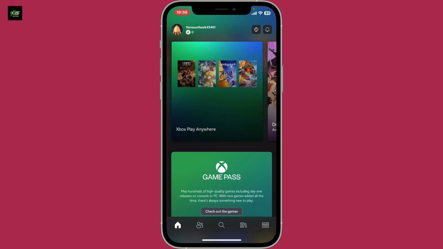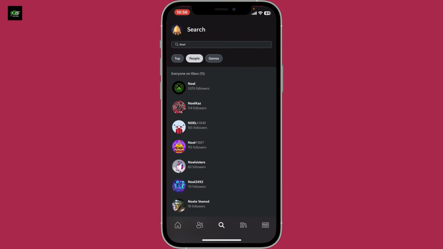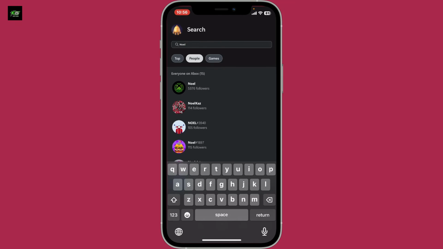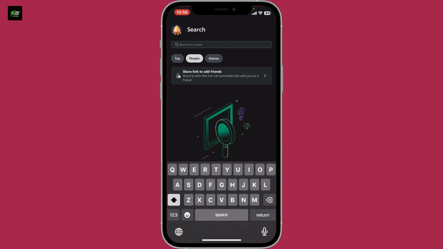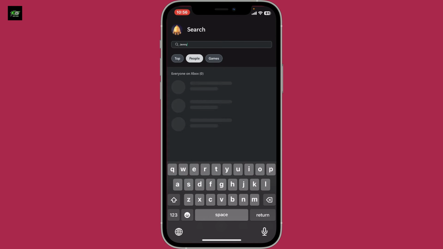First, open the Xbox app on your mobile device and ensure you're signed in with your Microsoft account. Once you're inside the home page, tap on the search icon at the bottom of the screen. From the top of the screen, select People. Now, type in the name of the person you are looking for in the text box and search.